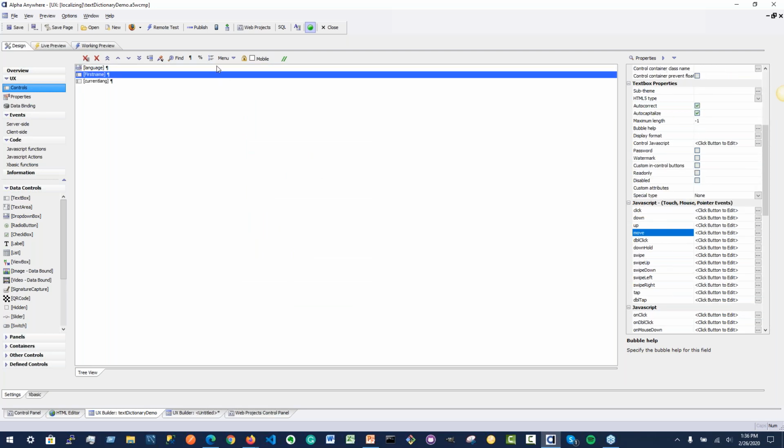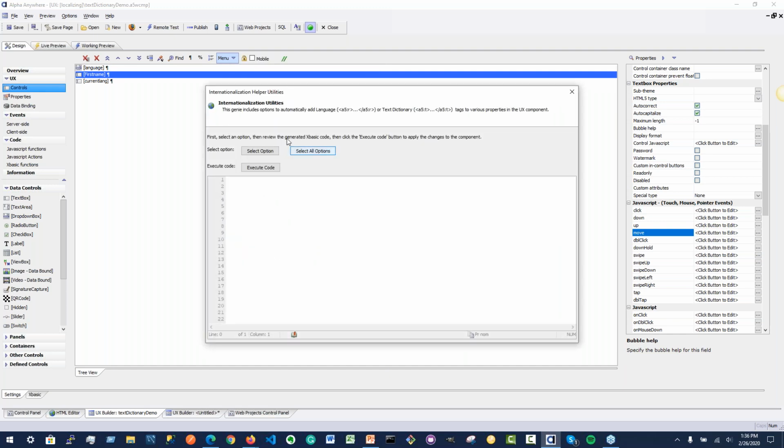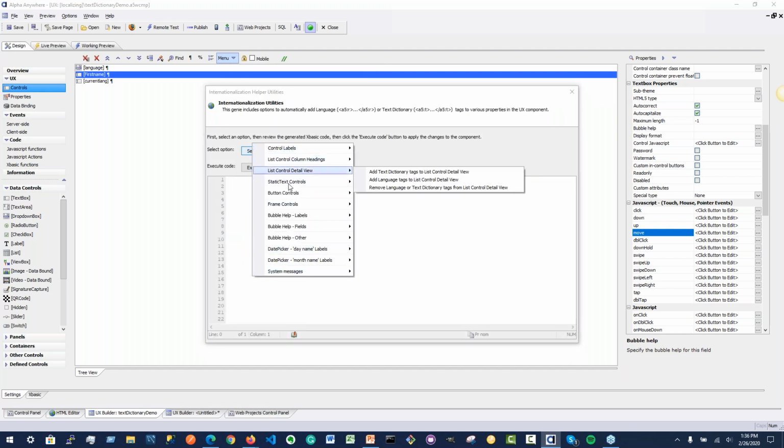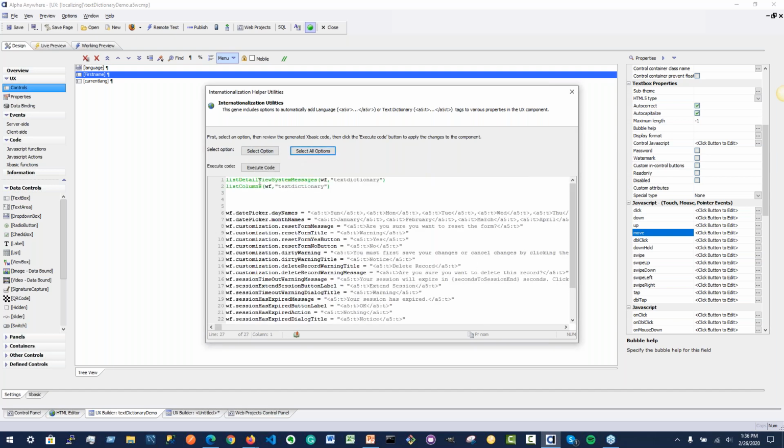I'll do the internationalization language utilities helper. That's under the menu, and you scroll down and find internationalization helper utilities, and you open that up, and you can look through these different options here to either select individual things, or you can do select all to just grab the code for the text dictionary version. And then when you click execute code, it will execute all the code in here. You could add other code here that you wanted to execute. So that is something to know.